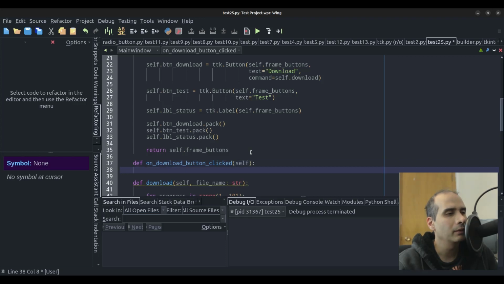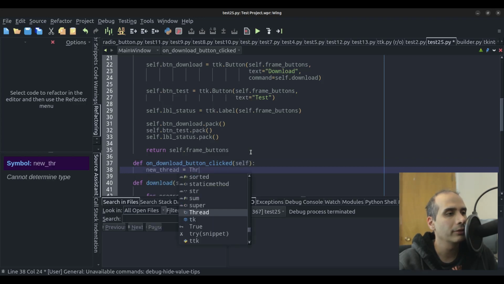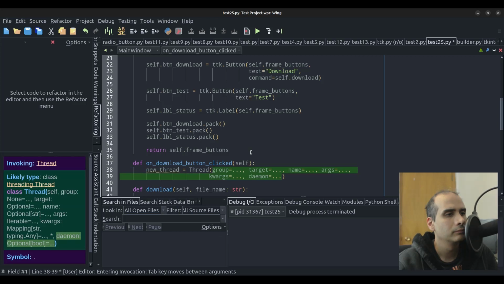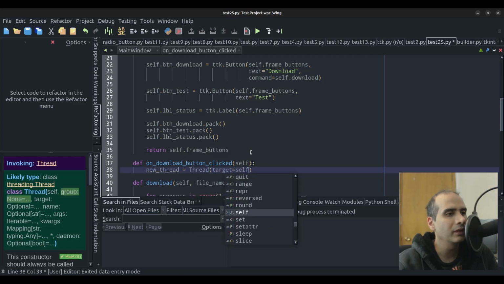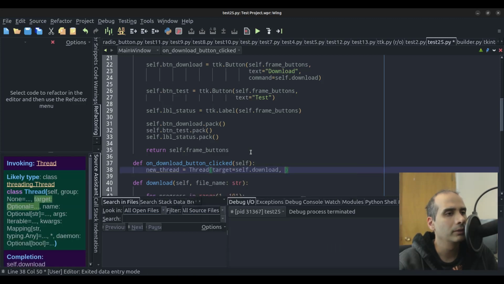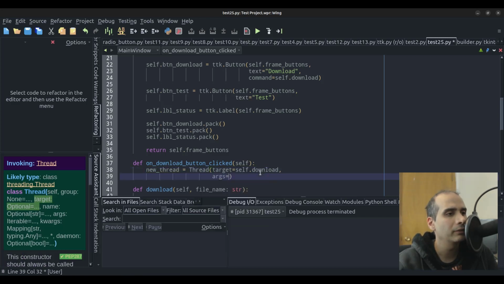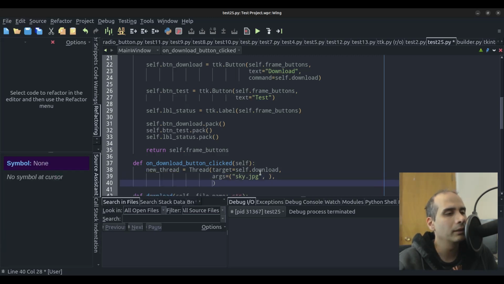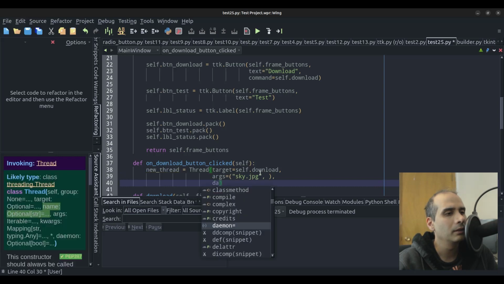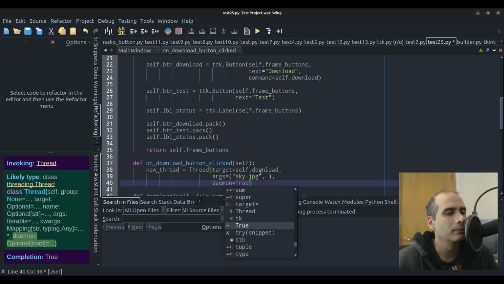So here I'm going to write new thread equal thread, target equal self.download, which is our method down here. Args, or arguments, equal, I'm going to pass in a tuple, sky.jpg. So we're going to pretend that we're downloading sky.jpg. We're going to pretend it's a big image of the sky that it's downloading. And here I'm going to write daemon equal true.